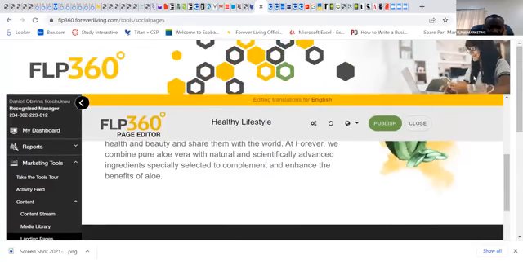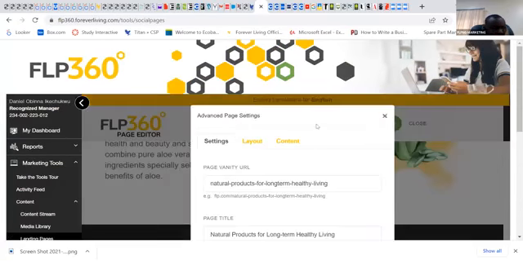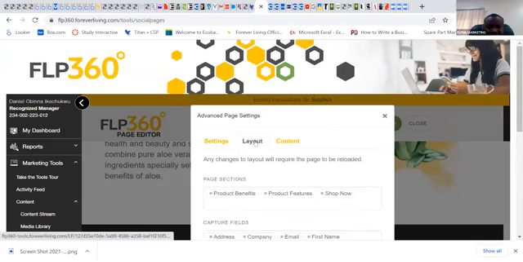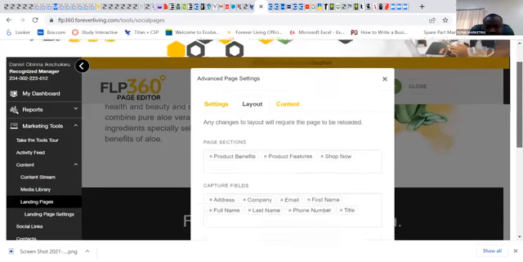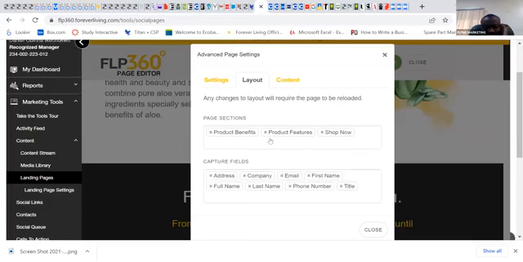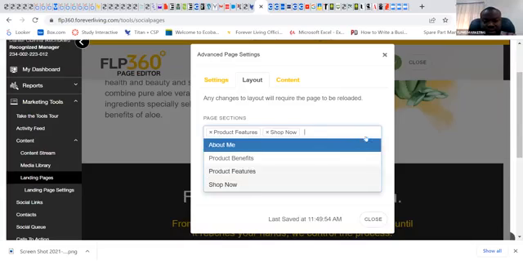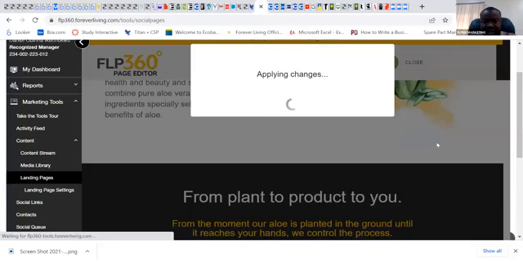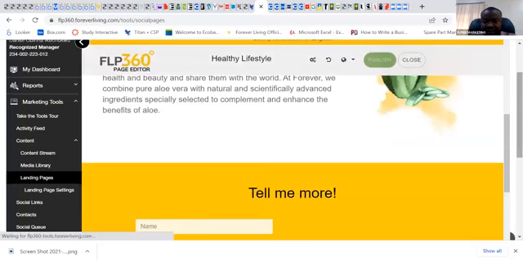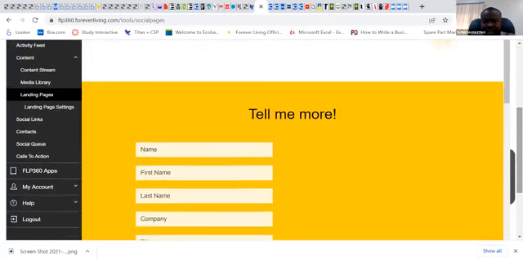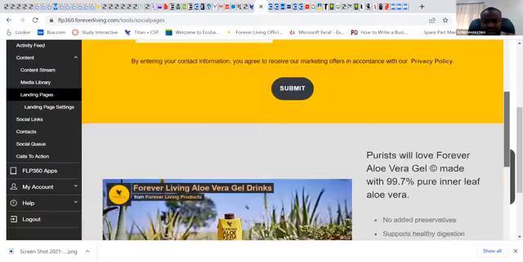So you say, okay, it's still too busy. It's still too busy for me. I don't want to have all this. Okay, I want to remove the product benefits. So you remove the product benefits and go off this, and it will apply the changes again for you. You see the product benefits gone.